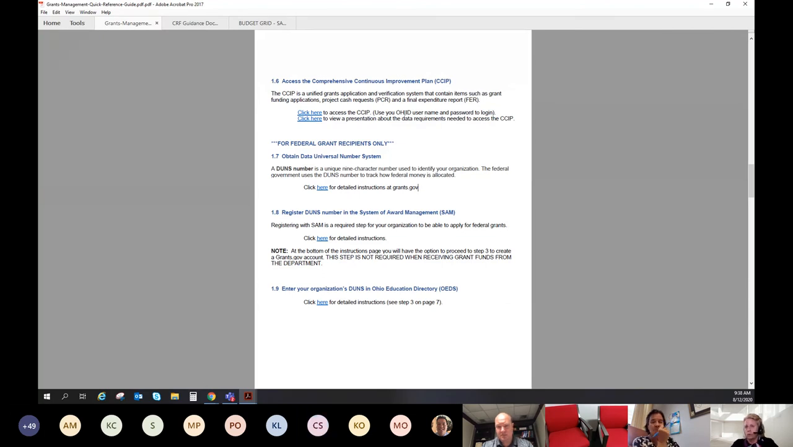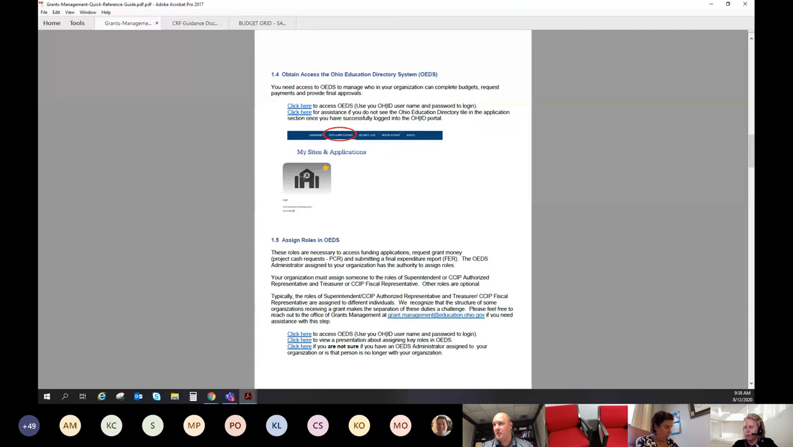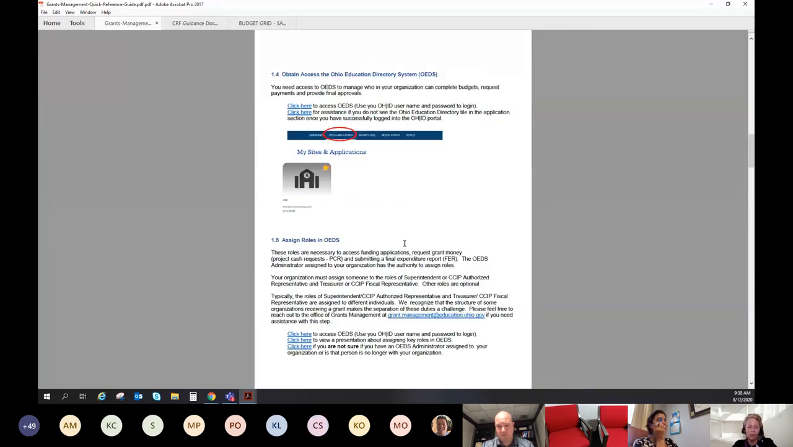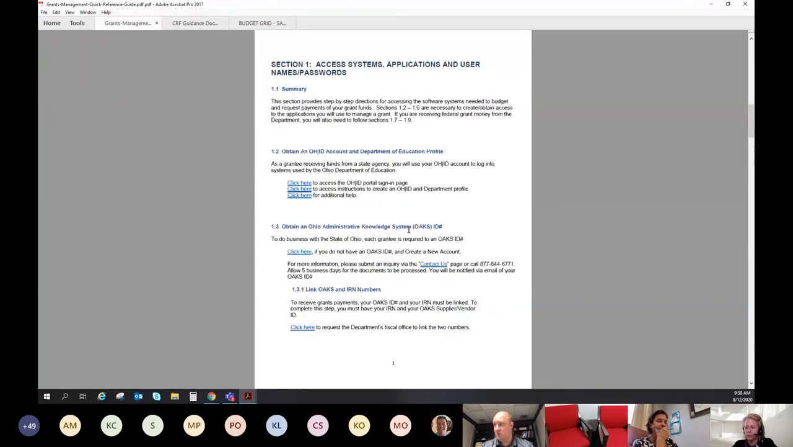If the early childhood program receives federal money and the application goes through the CCIP, there are some steps that you've already completed. I'm guessing you may already have, or they may already have, an OHID account, because you're going to need that to get into the CCIP, which is our grant accounting system. They would have already had the profile. You would have already had an OAKS ID number, because that's going to be the number used to get the money.